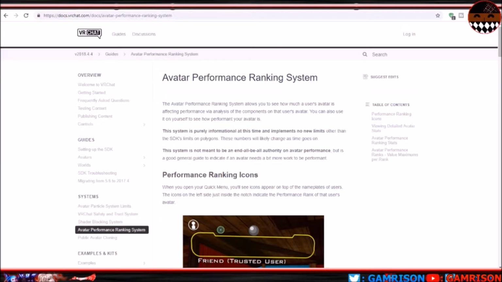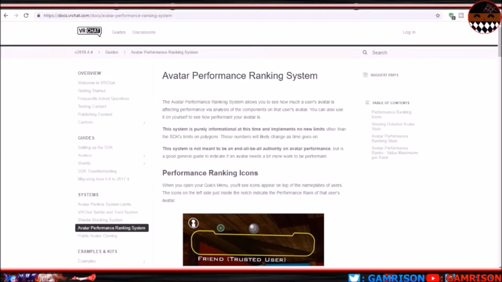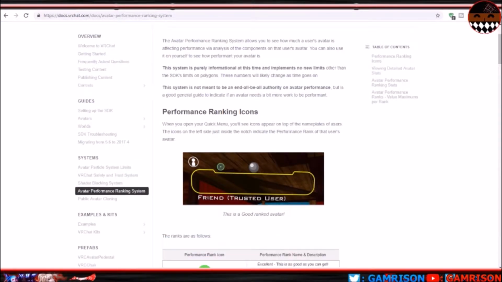It says like this. Avatar performance ranking system. The avatar performance ranking system allows you to see how much a user's avatar is affecting performance via analysis of the components on that user's avatar. You can also use it on yourself to see how performant your avatar is. This system is purely informational at this time and implements no new limits other than the SDK's limits on polygons. These numbers will likely change as time goes on. This system is not meant to be an all-in-all authority on avatar performance, but is a good general guide to indicate if an avatar needs a lot or just a bit more work to be performant.